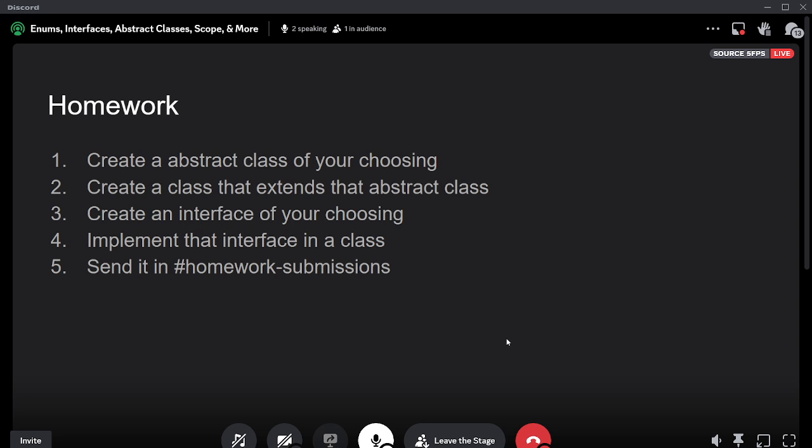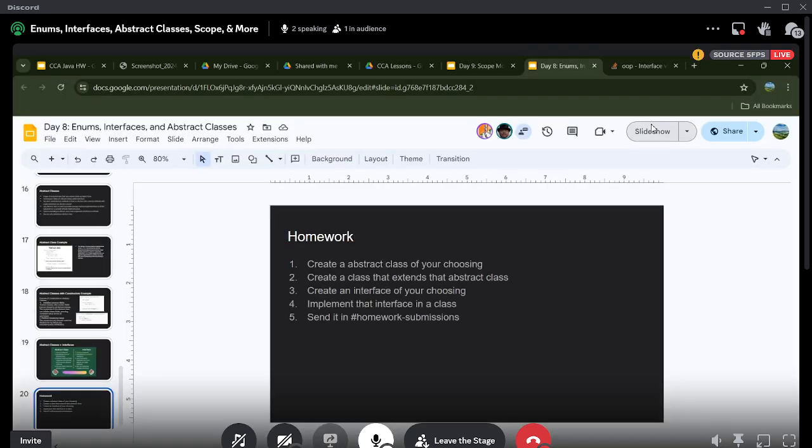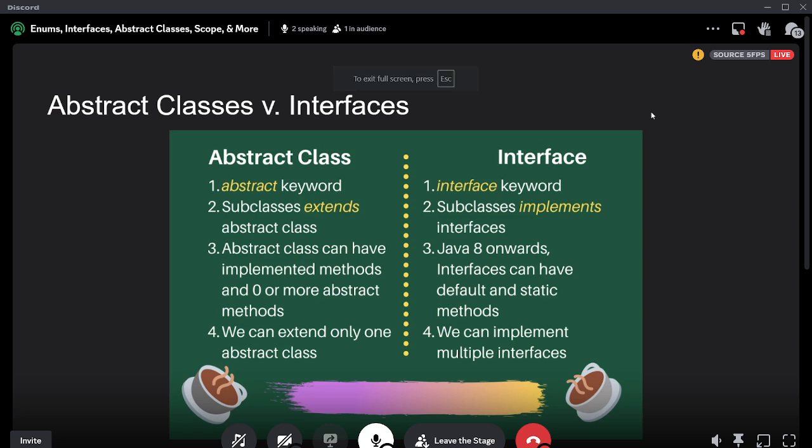Another thing is that abstract classes have the ability to have constructors and also fields, which interfaces can't. So yeah.